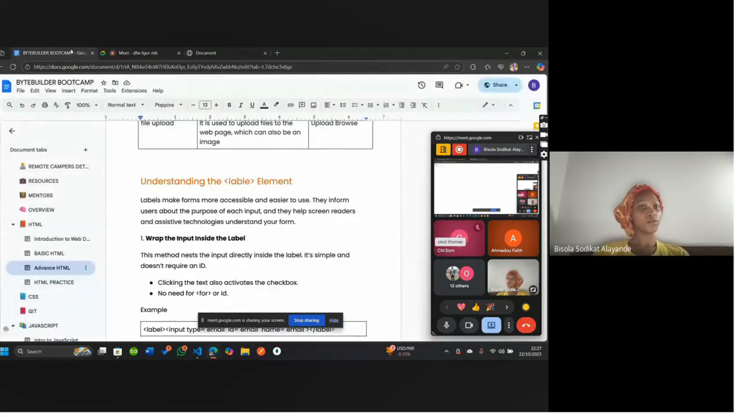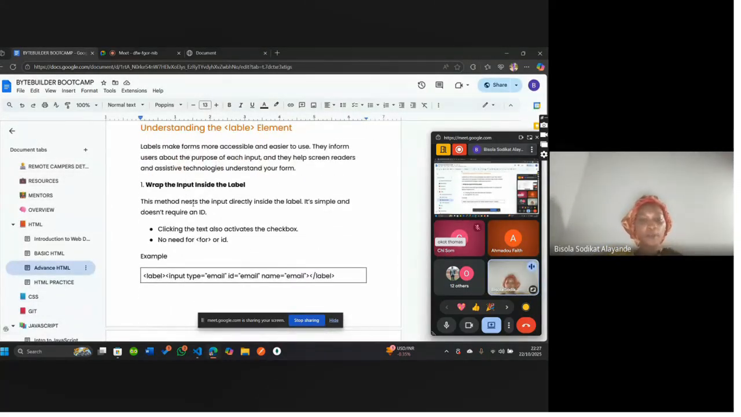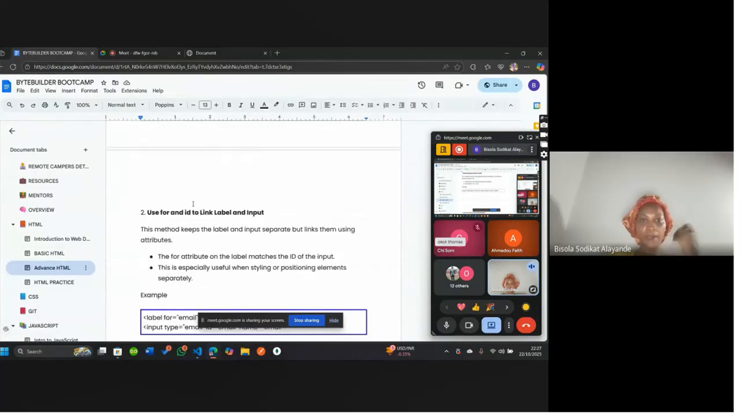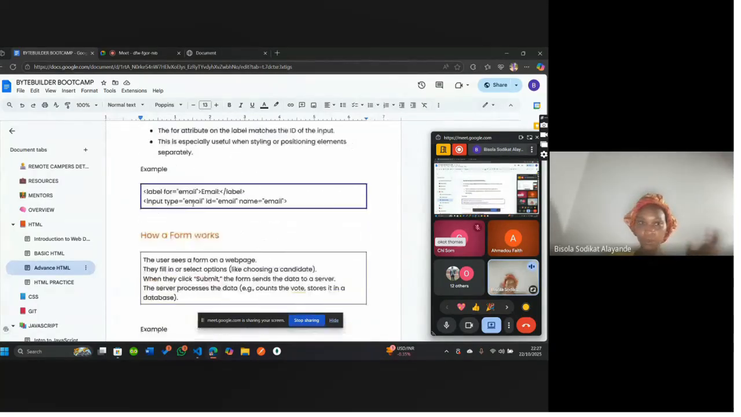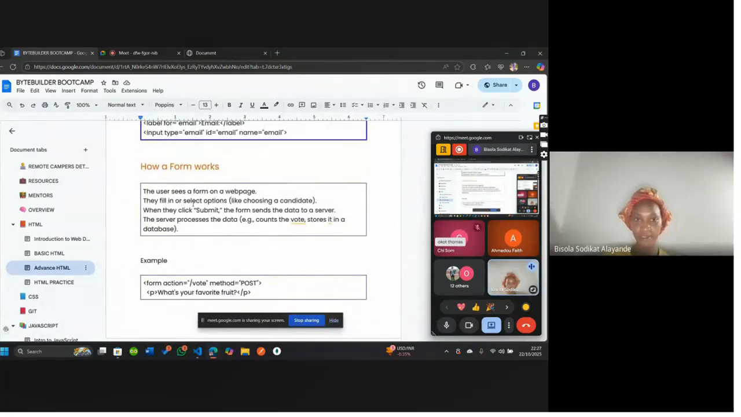Yeah, thanks. You're welcome. So I've done this: wrap the elements inside the label and use the for and the ID to link. So we're done with this. So how does a form work now?